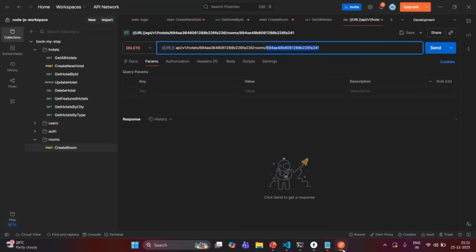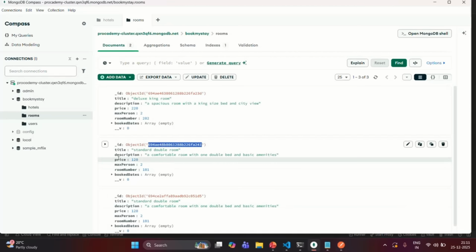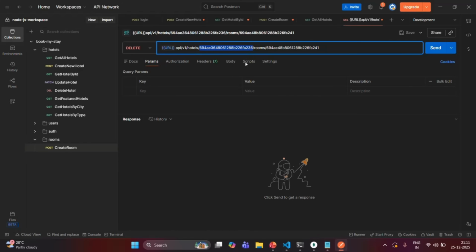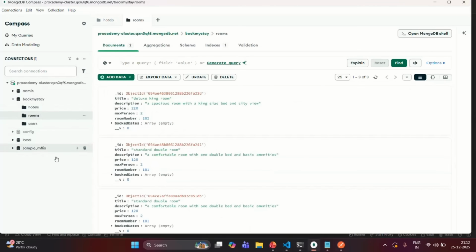So let's go back to Postman, and here I have already created a request, a delete request. Here I'm using the hotel ID of the single hotel which we have in our database. So in the hotels collection, we have a single hotel ID which ends with FA236. And here also this hotel ID ends with FA236. So from that hotel document, I want to delete a room whose ID ends with FA241.